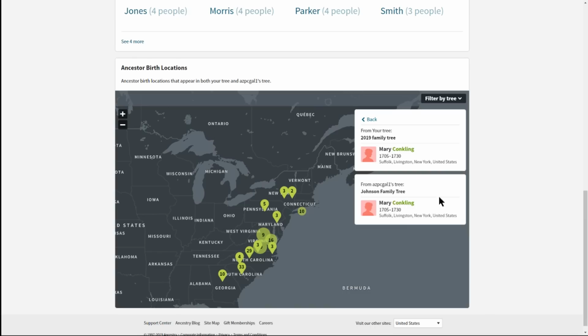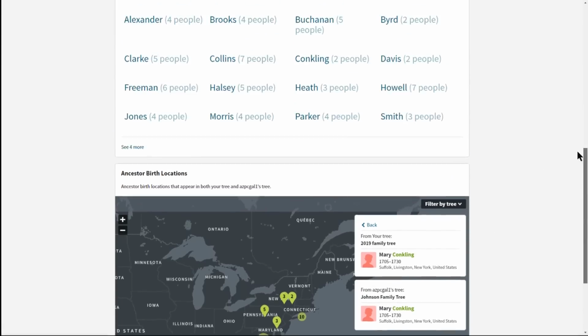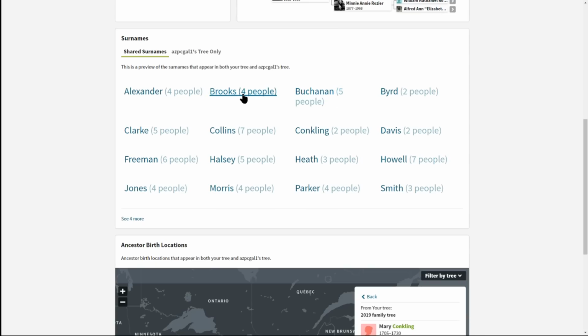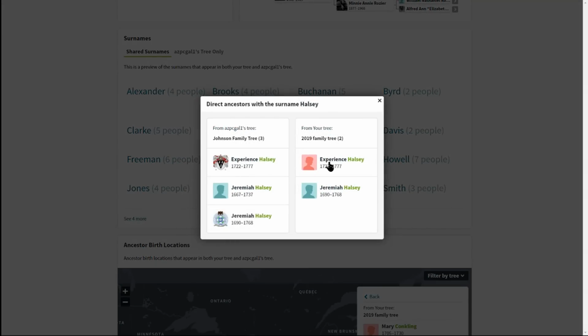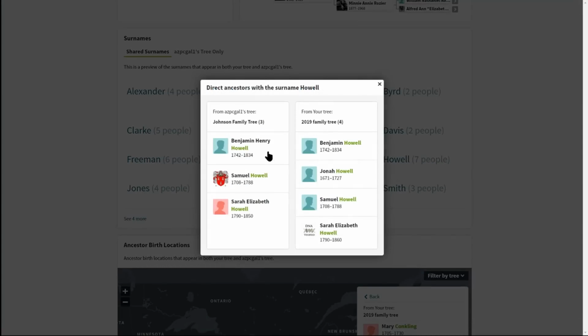I'll look on the tree and see how her tree goes to this person. You can look at it quickly here. Mary's parents were married to Jeremiah, and there were the kids, and she was able to find it. She clicked, we showed Brooks, there was Conklin, we saw that. She also clicked on Halsey, Experience Halsey, Jeremiah Halsey. Now this Jeremiah and this one aren't the same, it's actually these two that are the same. And Halsey also matched. Benjamin, Samuel, Sarah.